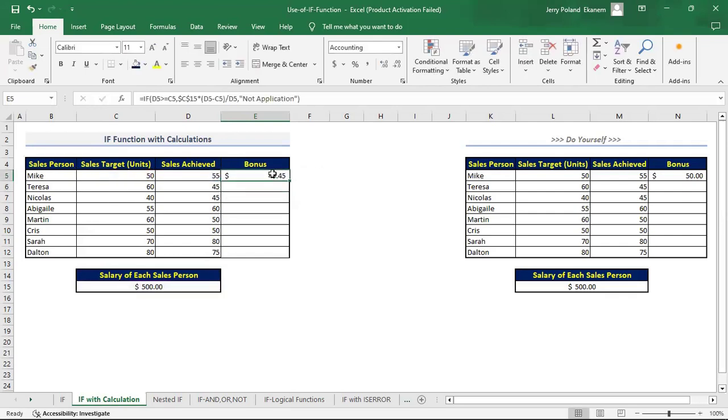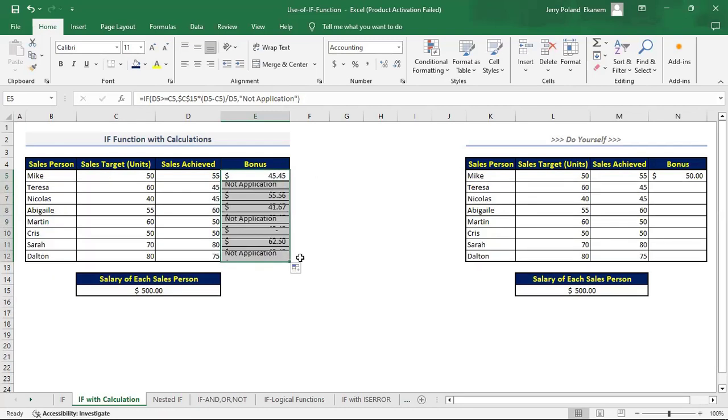Okay. Now let's check it out again. Let me really explain again. So this person is getting a bonus of $45 based on the target he was given and the sales he has achieved. If he's able to equal the sales target and even surpass it, then there's going to be a bonus for him. Otherwise, it's not applicable. He cannot receive any bonus. So let's run it down to see for other people.